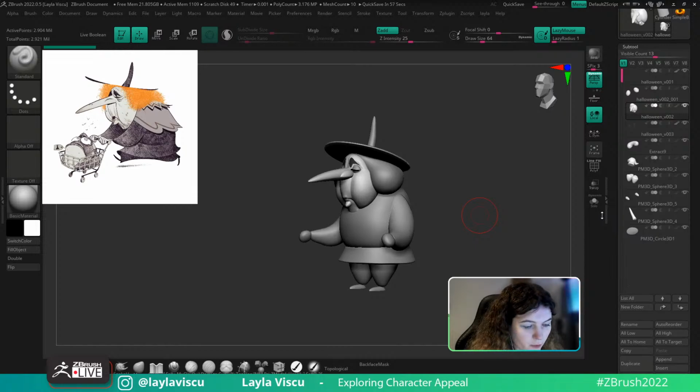Today I'm hoping we're gonna model the shopping cart and block out the fog. Yeah, maybe we'll model her hands. We'll see how we go.